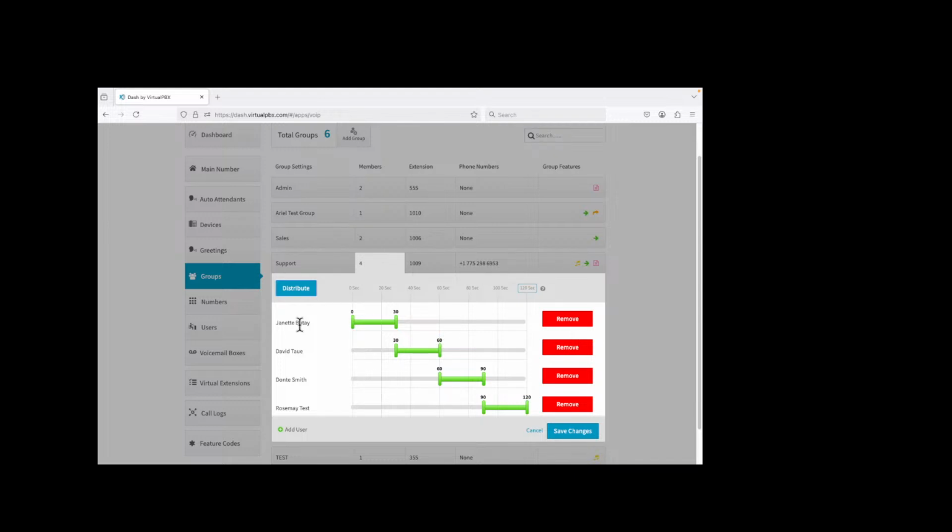Groups can have their own phone number. Just like for a user, it's available 24/7. It does not have hours of operation. And then we have some group features.